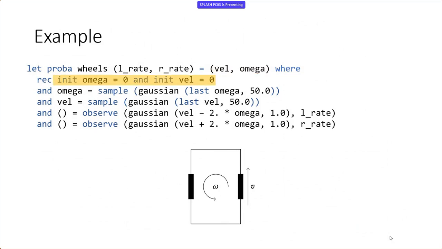This distribution is defined as follows. So we have some initial values for omega and vel, and both of these are 0. And then at every time step, we specify that omega is drawn from a Gaussian distribution that is centered around the previous value of omega and has standard deviation 50. And just one remark, last omega usually refers to the previous value of omega, but at the first time step, it refers to the initial value 0. So there's a model for vel, which is entirely symmetric.